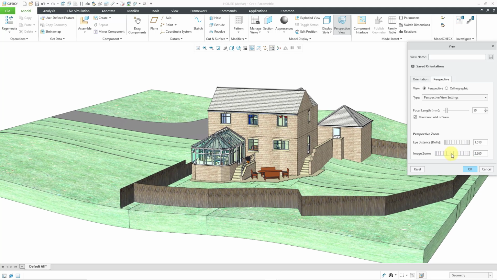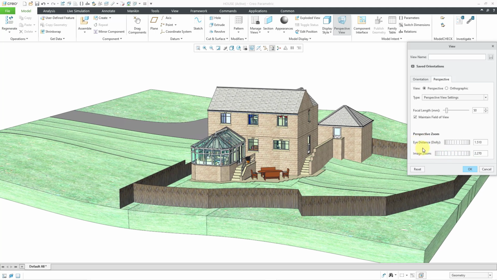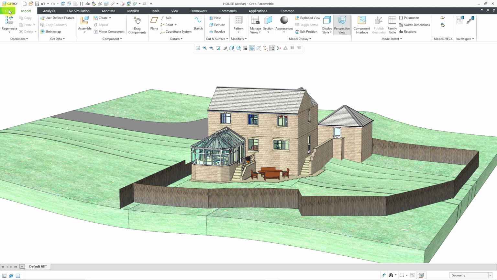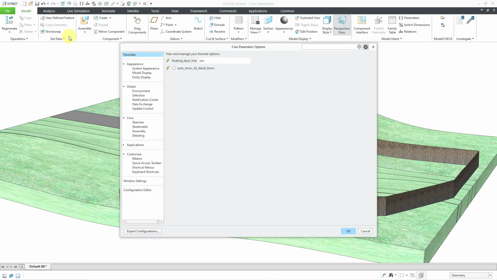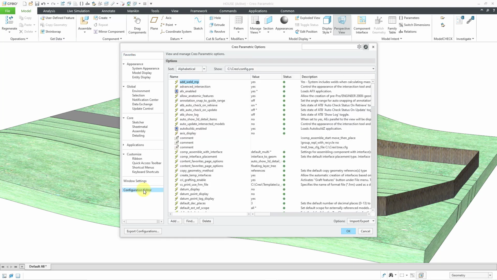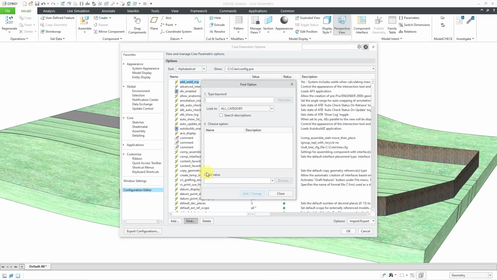And so there's another setting that is related to this perspective zoom. And let me click the OK button. Let's go back to our config.pro options, file, options, options. And down at the bottom, we have the configuration editor. I'm going to click the find button.